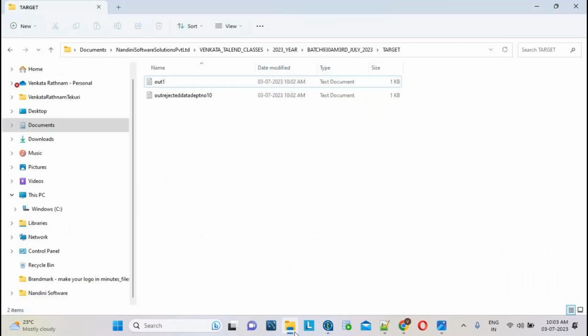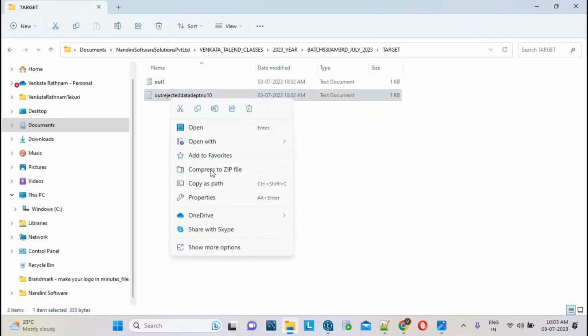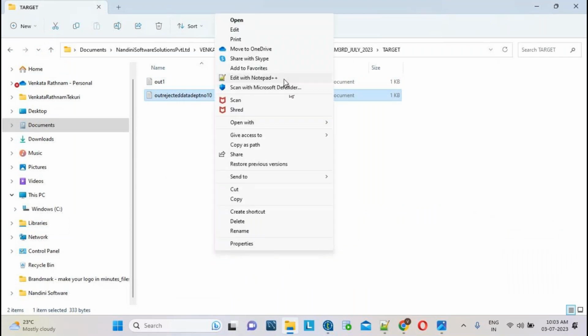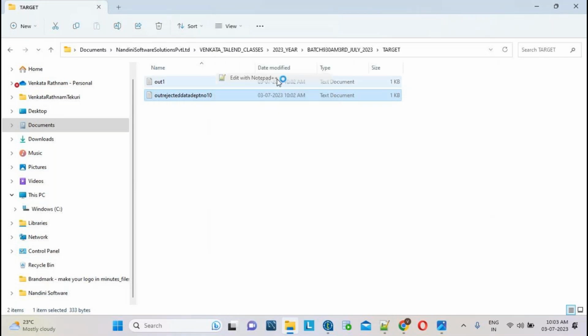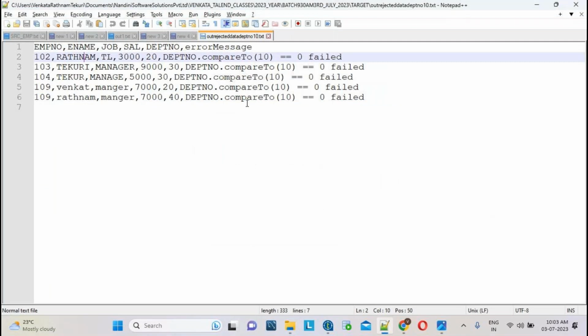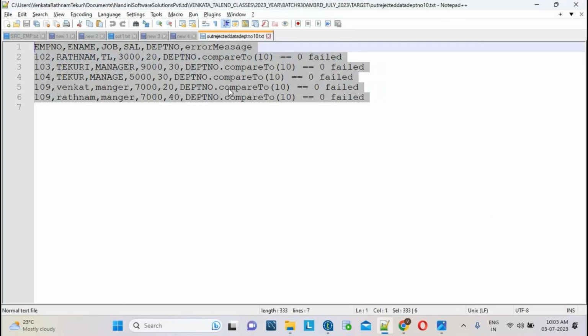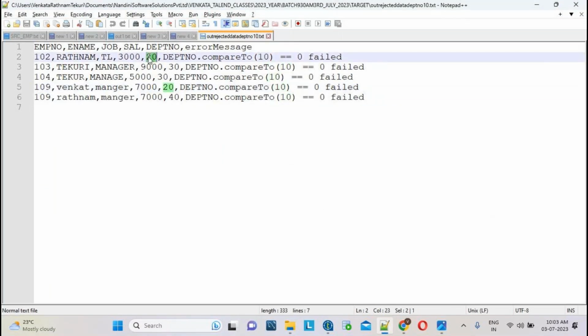Let me go to the rejected output. When I open the rejected output, what records do I want to see, team? Is it DEPT number 10? Okay, so other than DEPT number 10. See, 20, 30. See, the error message is also coming. What is the error message? My DEPT number condition is failing. That's why the record is rejected.